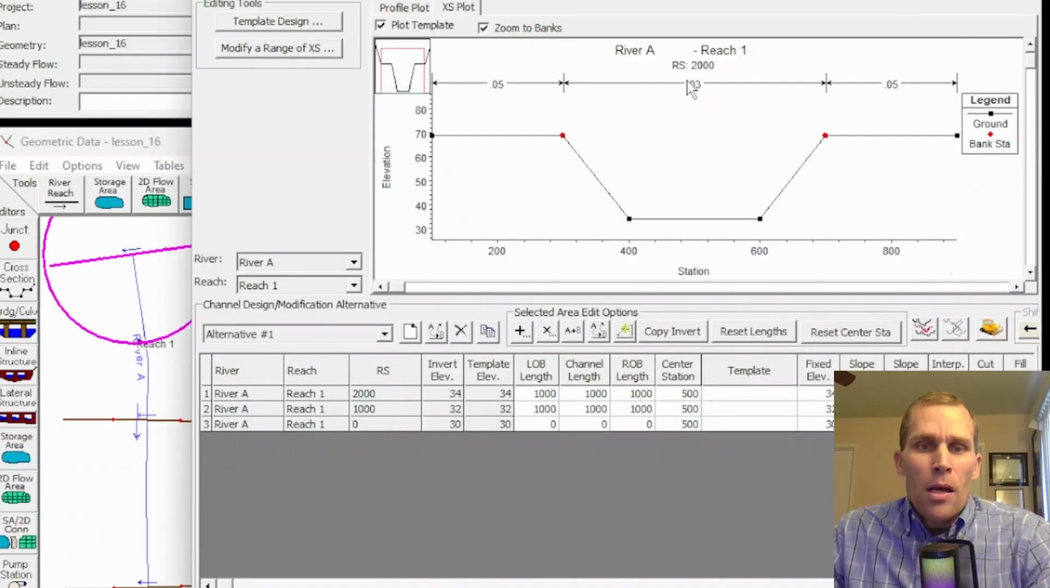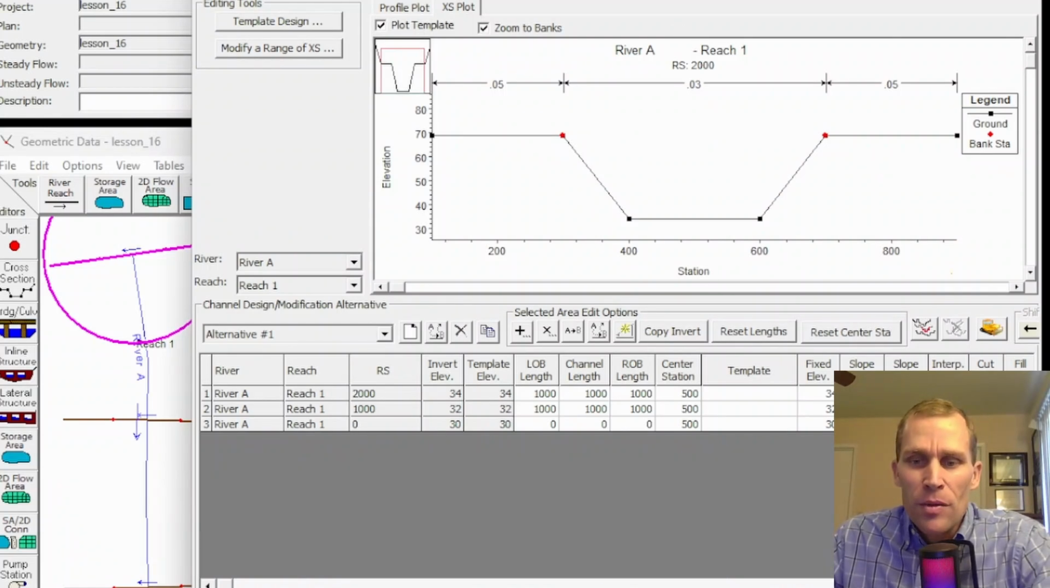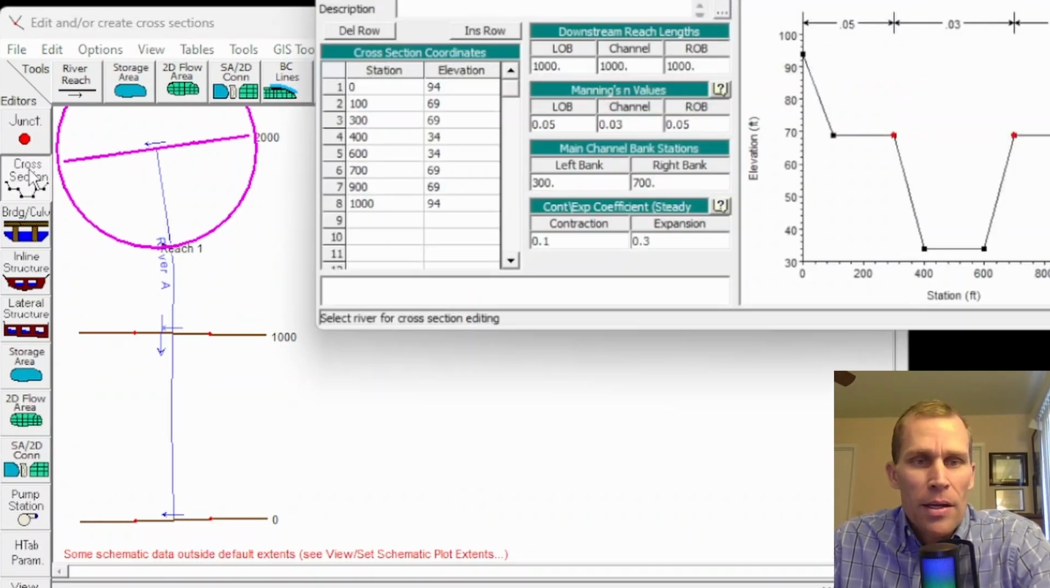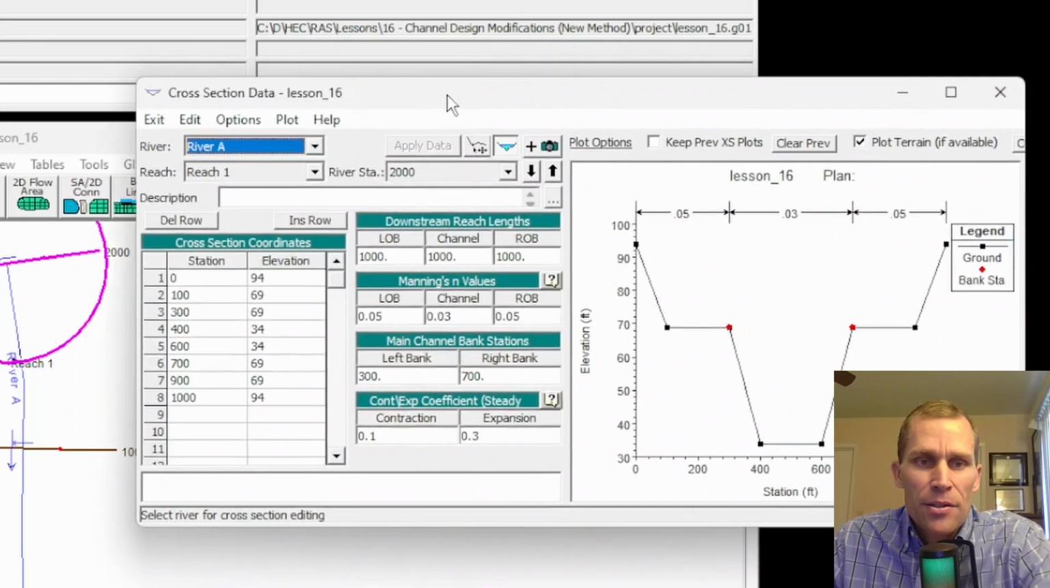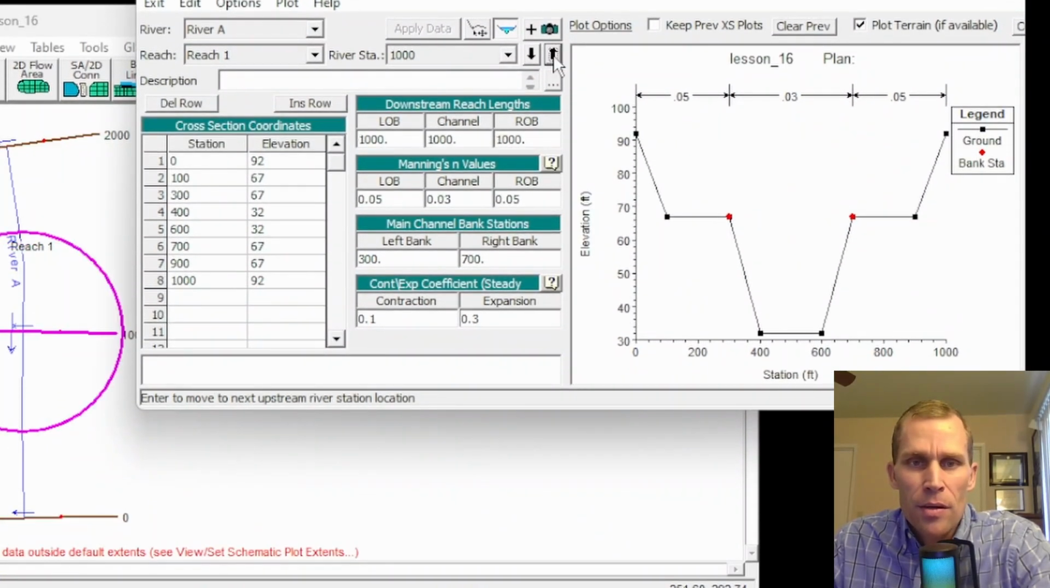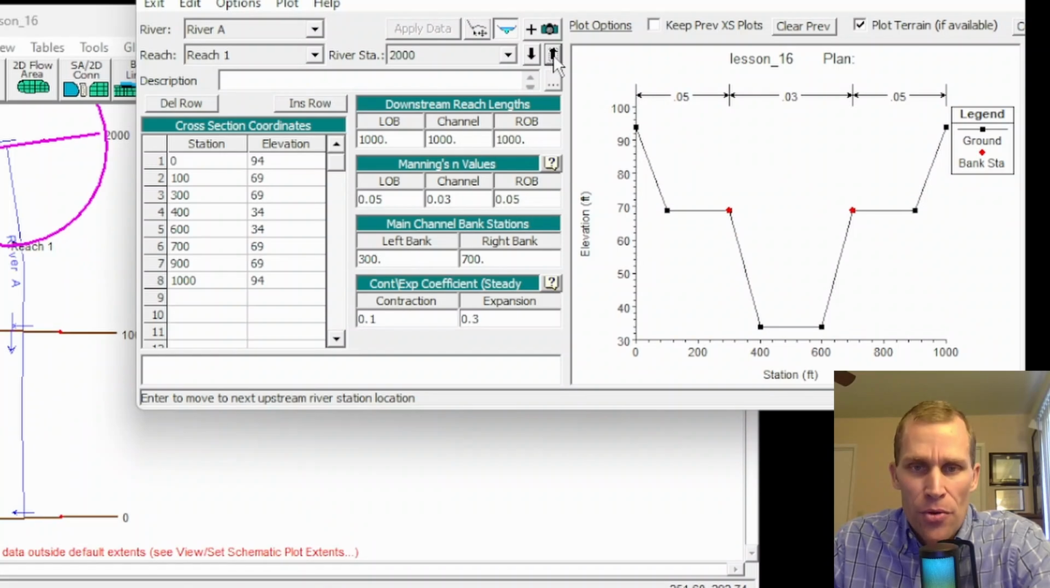All right, let's go ahead and get started. First, I want to show you what I have already in my model. Pretty simple: one river, one reach, and then three cross sections located at river stations 0, 1,000, and 2,000 feet up from the base of the river station. All right, here is the cross section data in case you're curious. Right here are the cross sections at stations 0, 1,000, and 2,000.